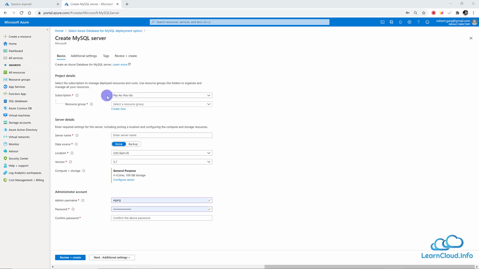So we have to fill this form to create an instance of this resource. The very first option is the subscription. As of now, I'm using a pay as you go subscription. So I will choose that. You can choose whatever subscription you are using. And the next is the resource group.